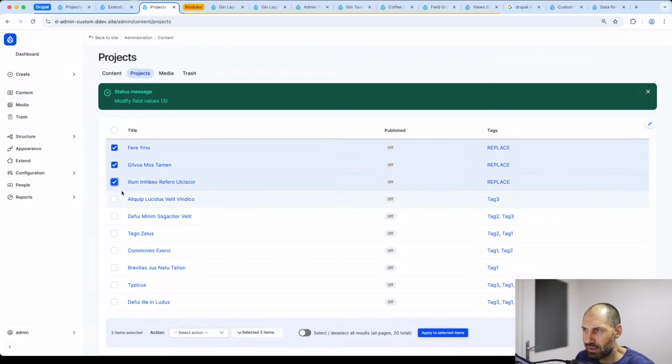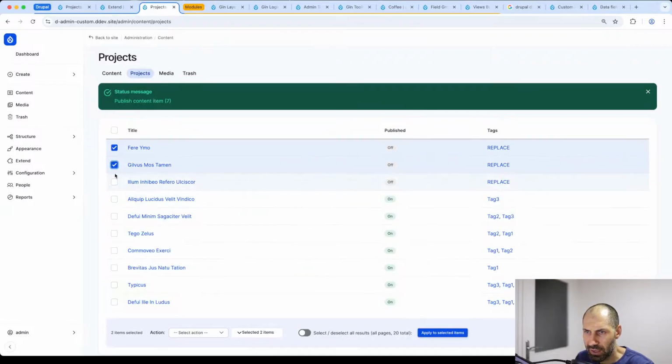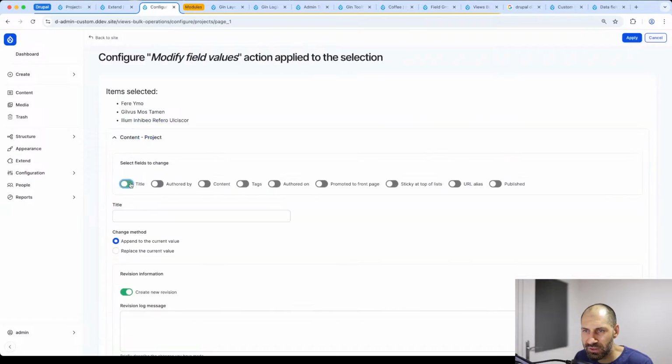Let's do a bit of fun here. Let's select all and publish every other item. And if we want to mark these as, I don't know, delete or something like that, you can go modify, change the title, append, all right, fix up.